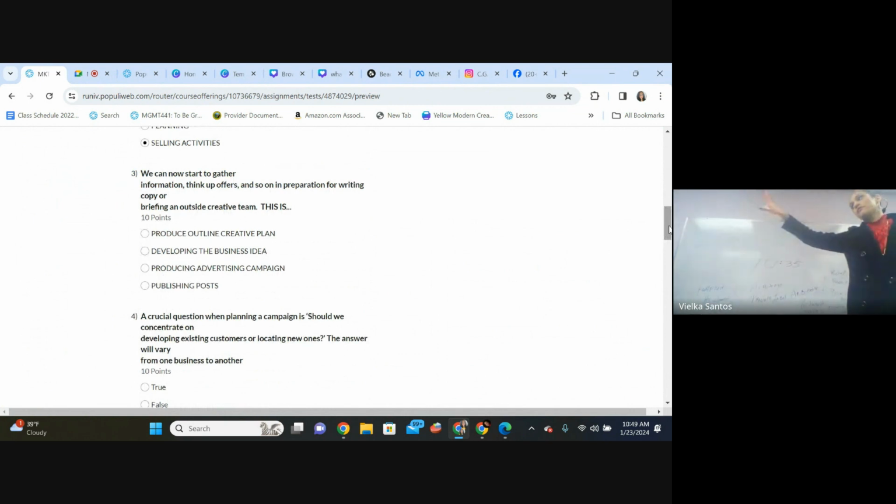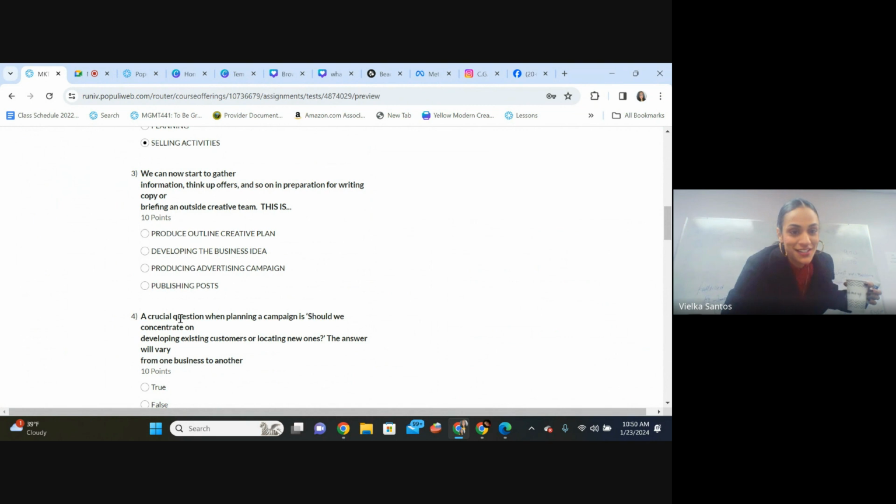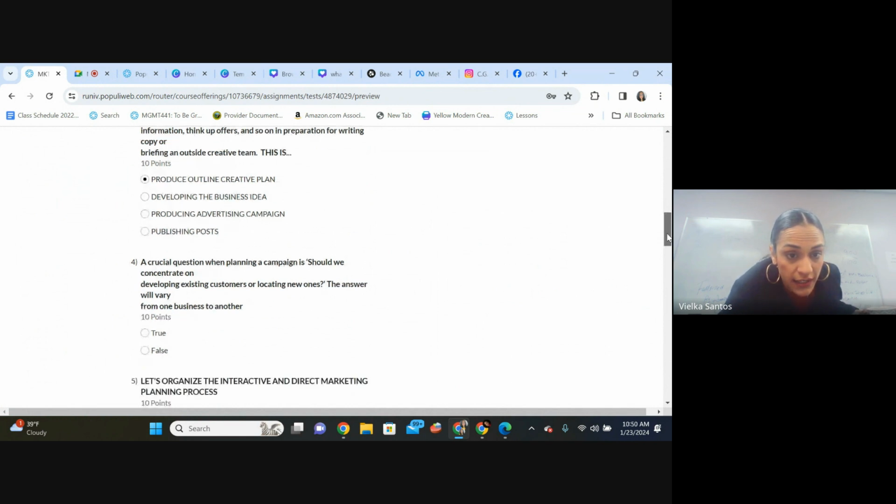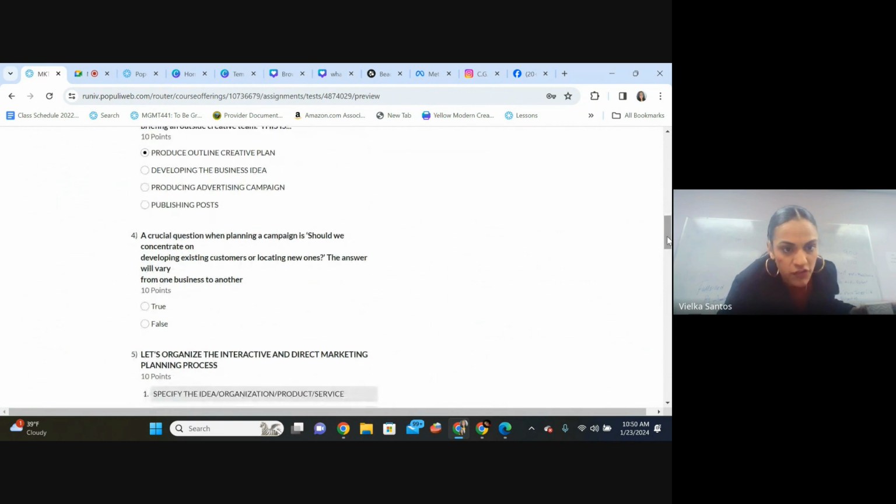We keep going and we figure it out. We can start to gather information, think of the offer and so on, in preparation for writing copy or briefing an outside creative team. Produce an outline creative plan. Gather information, in preparation for writing copy or briefing an outside creative team. Okay, so let's go with number 4.